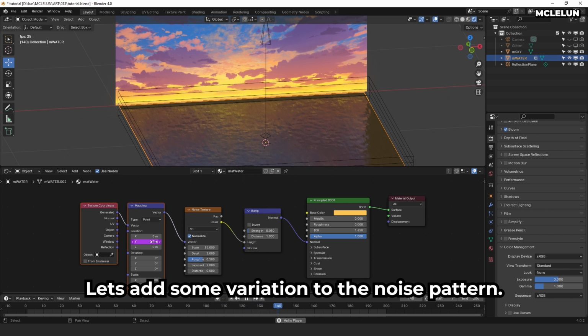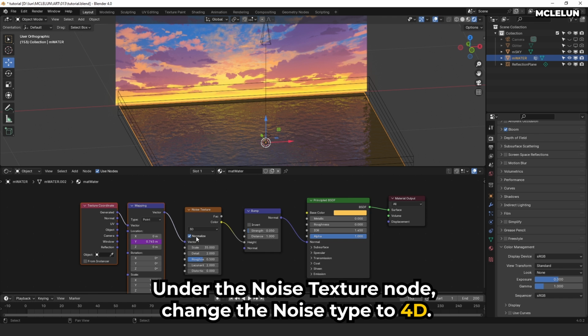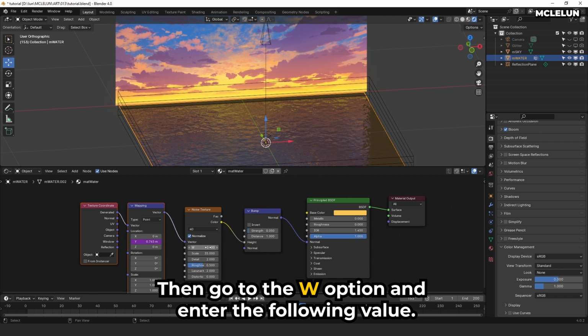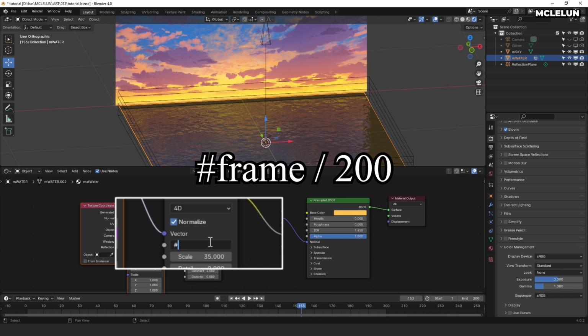Let's add some variation to the noise pattern. Under the noise texture node, change the noise type to 4D. Then go to the W option and enter the following value: #frame divided by 200.